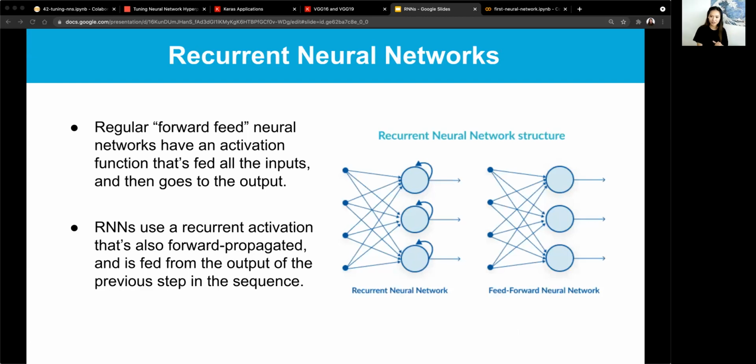They have an activation function that is also forward propagated and is fed from the output of the previous step in the sequence. So before making a full forecast, it actually runs its data backwards. So it can take a look and see, all right, this prediction that I'm trying to make, how does this compare to the predictions that I was making prior?